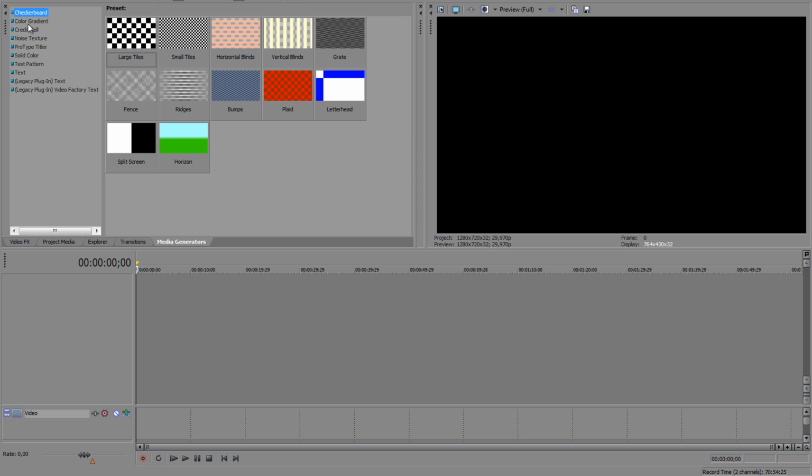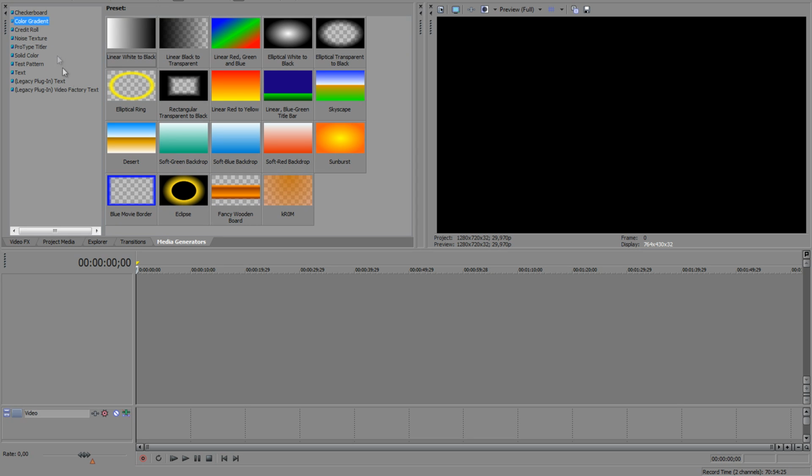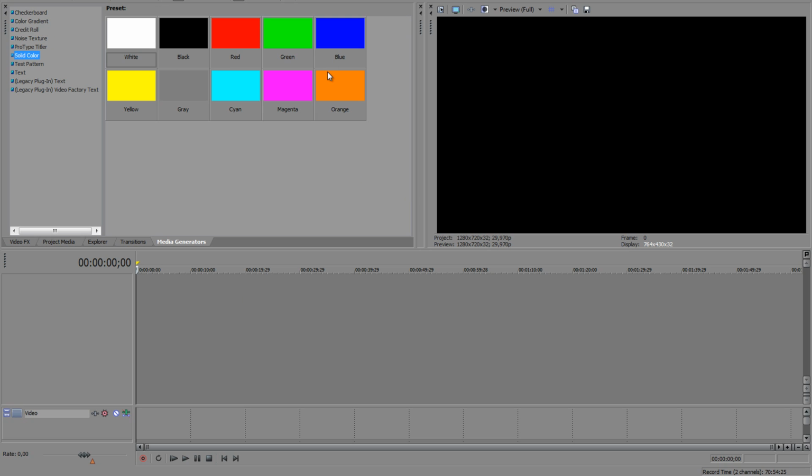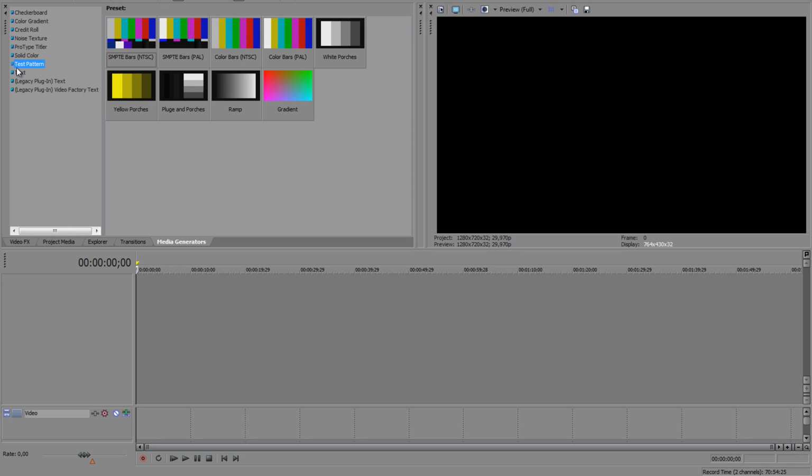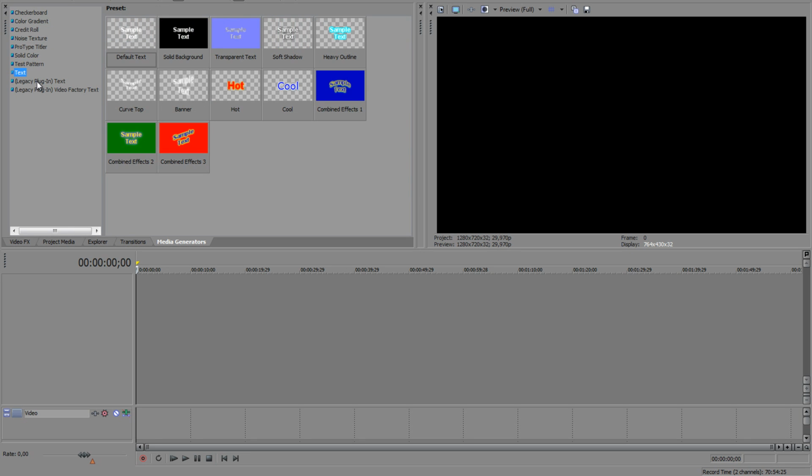Here are media generators. You can use them for different things like effects, or if you want to create a video with some text, or maybe for an intro. And here are some text animations, but you don't really need them for movie making.